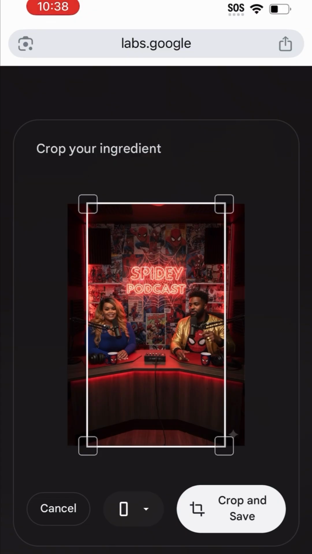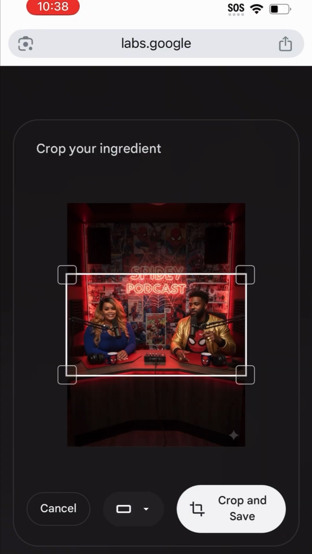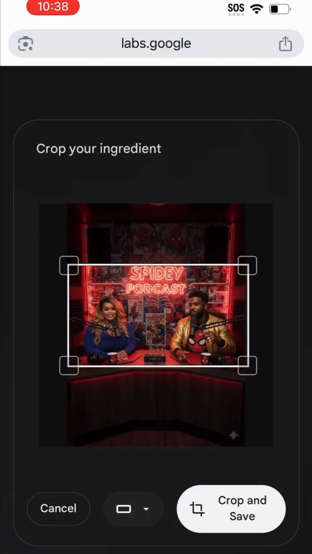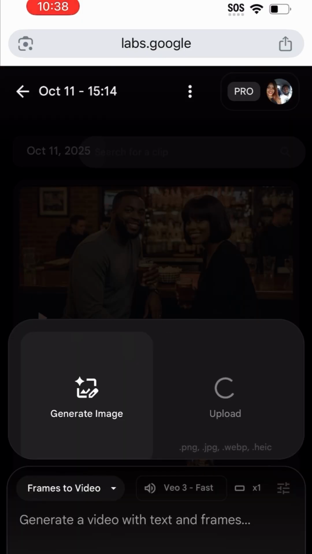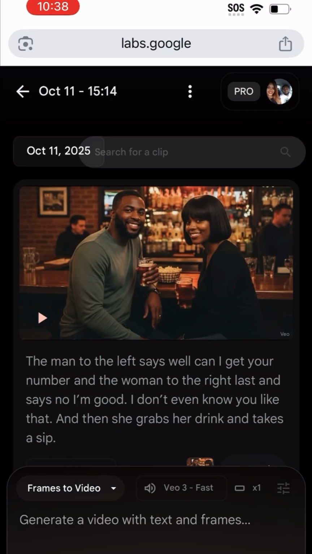Use the frame that you would like to use. I usually use the landscape because it's better for YouTube. You can use the other option if you want to use it for YouTube Shorts or TikTok.